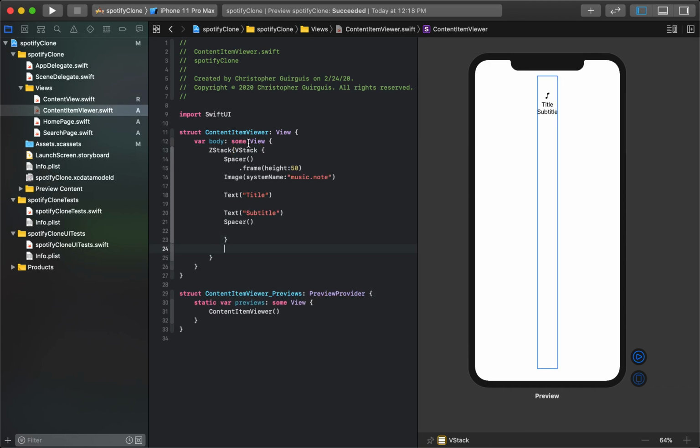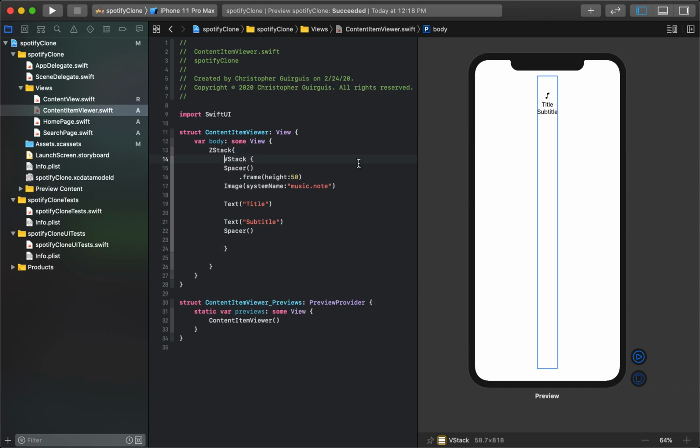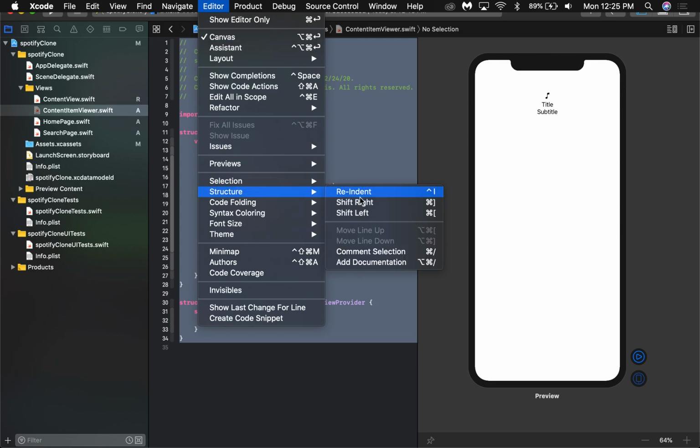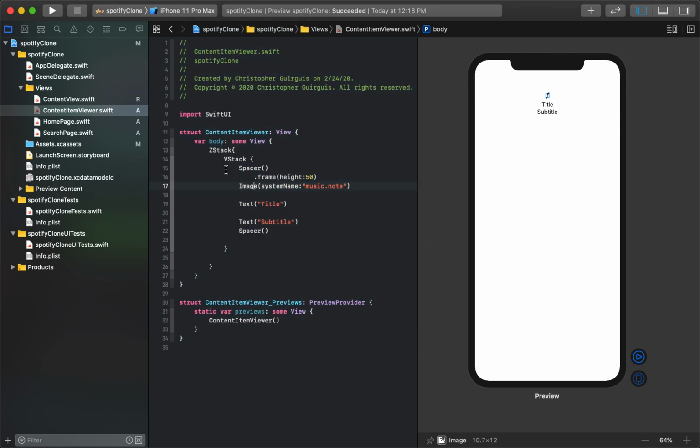And now that everything's in a ZStack, I can actually manipulate an extra layer. We can start layering things on top of each other. Now, to make everything look a little cleaner, I'm going to select everything. And don't forget, this will really help you understand the scope of your work as you work. So I'm going to click Editor, Structure, Re-Indent. Now everything is back to the proper indentation.